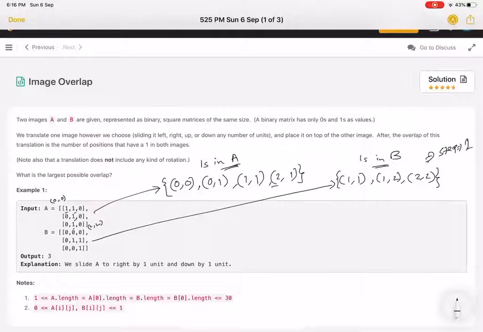Okay, so let's see what we can make out of this. The vector of pair is what we have just calculated. Now as part of step 2, what we can do is take one item from the vector of A, where all ones are present, and compare it with all ones in B.